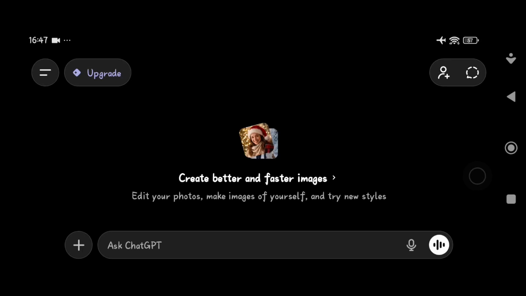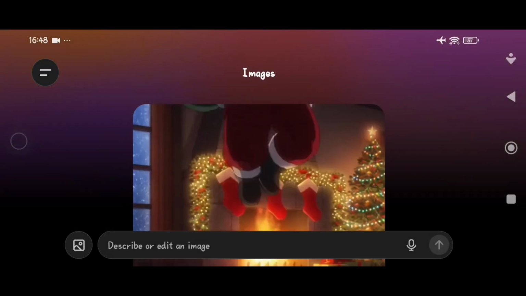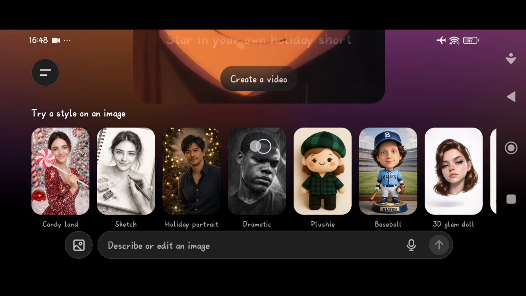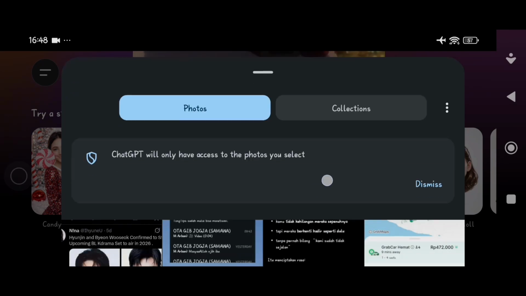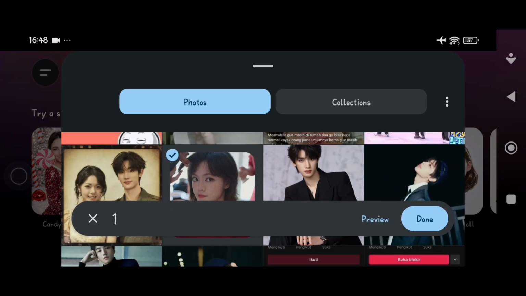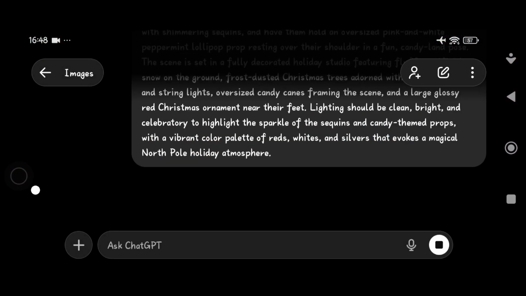In this short tutorial, I will show you how to turn a normal photo into a cute Candyland portrait using ChatGPT. First, open ChatGPT, then tap on menu and go to image. Then scroll down to the style section and choose Candyland. Next, choose the photo that you want to transform, for example like this, then tap on done and wait for the process.